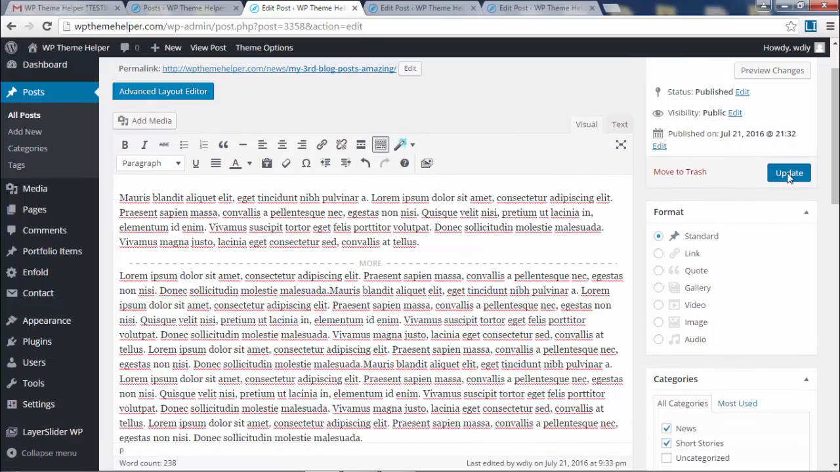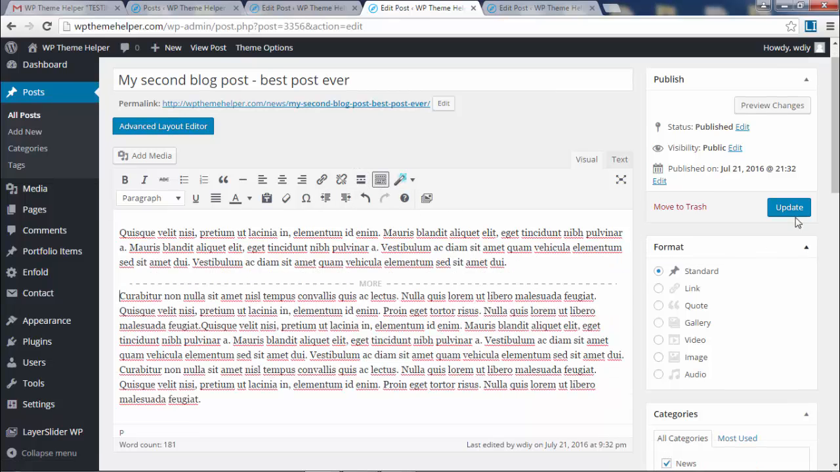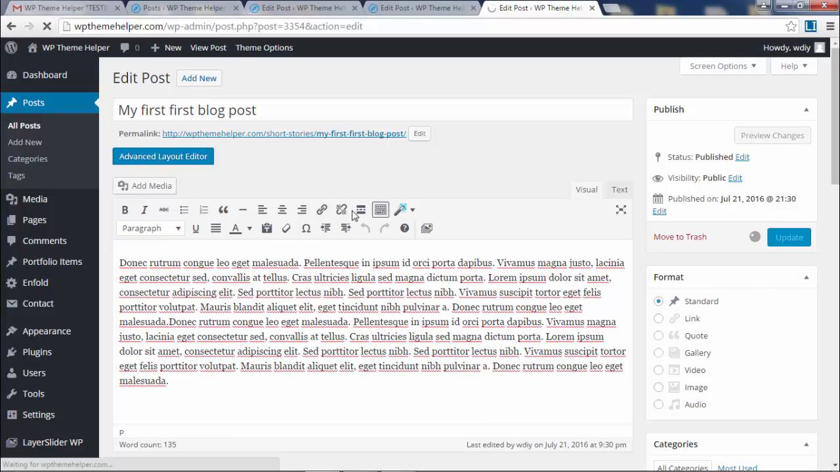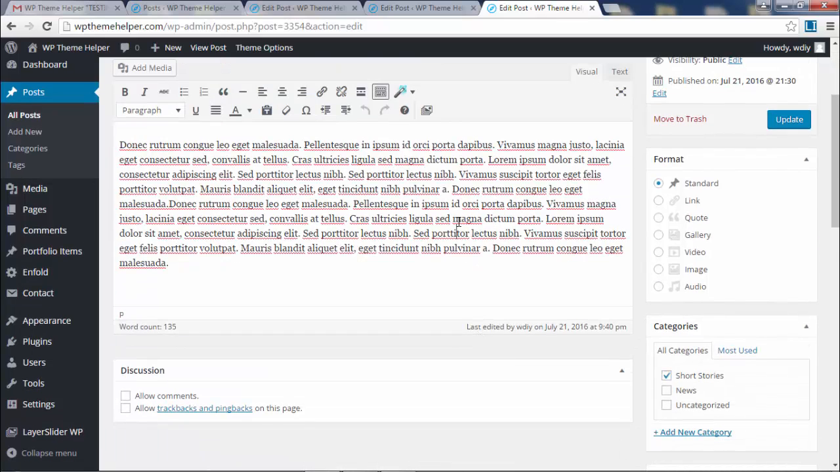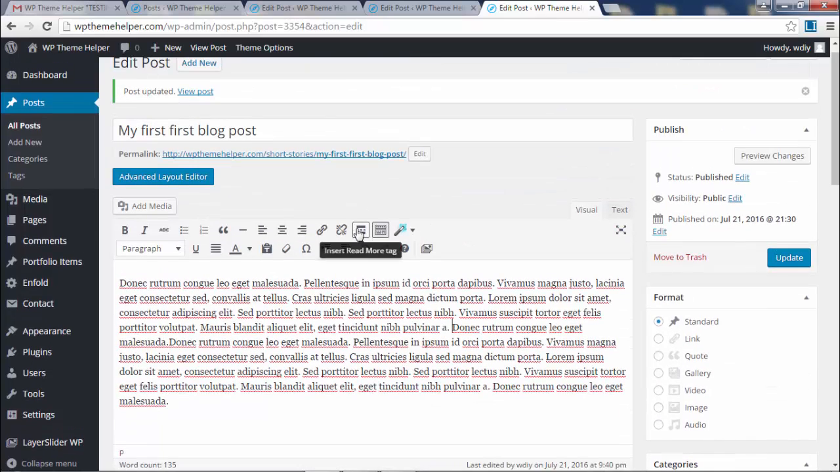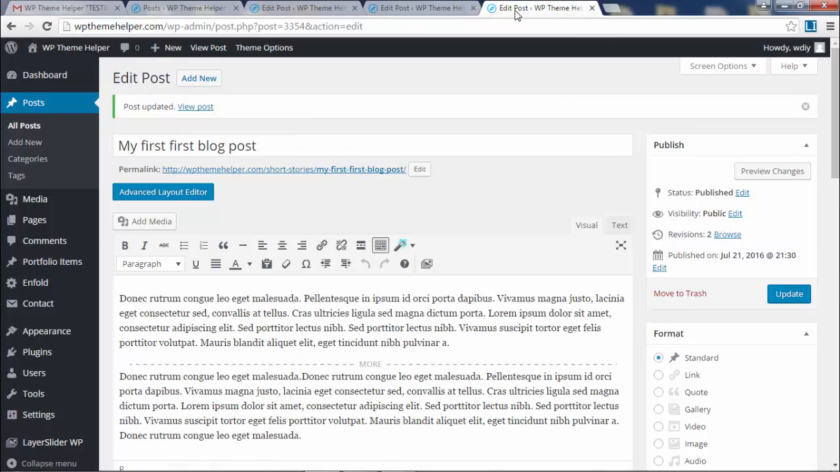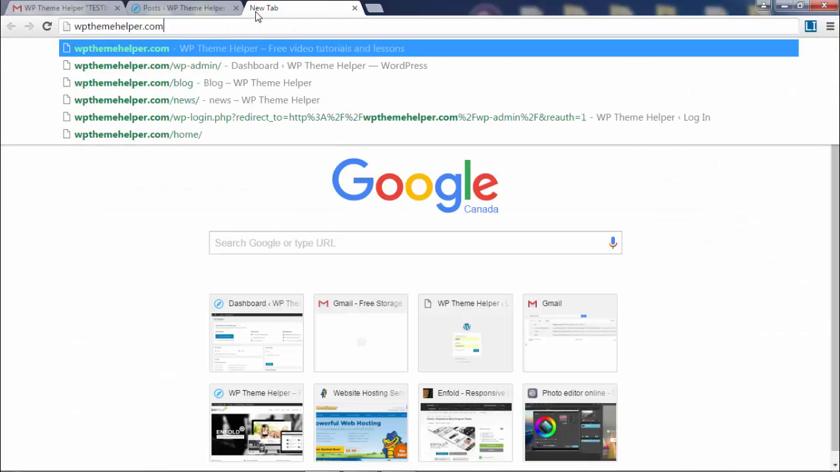Add the read more tag, update, go to the next page, do the same here. Read more, update. Let's put the, oops, no, sorry, I gotta click this first. Whoa, screwed that up. Let's add that here. So there we go. Let's close them now. And now let's go to the blog page again. Theme helper, blog.